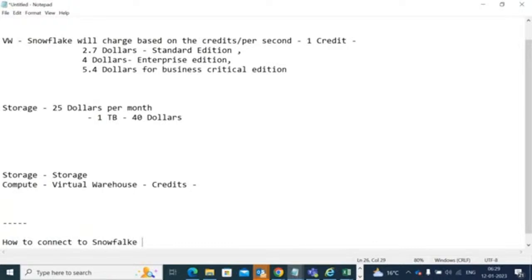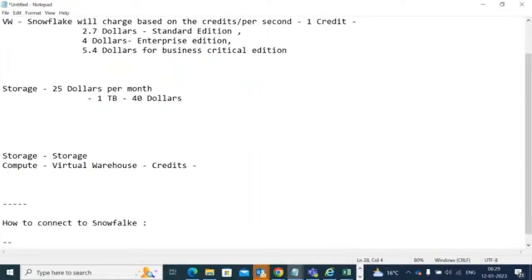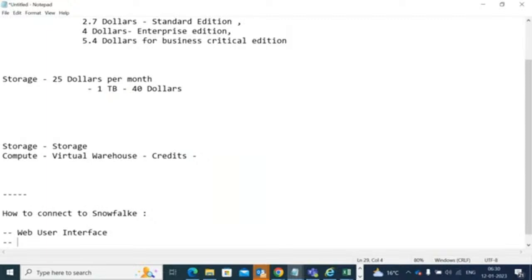How to connect to Snowflake. Web user interface. Second one is SnowSQL through the DOS command. So you can connect to your Snowflake using your web user interface or using SnowSQL using the DOS command.